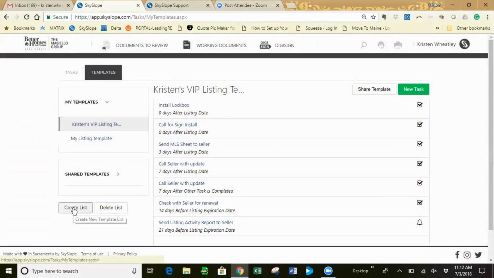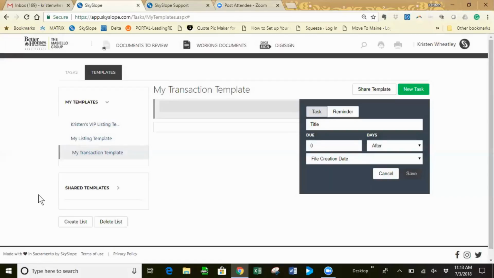And then I would click on create list, and I have to give it a name. So you can call it, I don't know, my transaction template. Say it was for transactions. And click the little save icon. It takes just a minute for that to register. The name will change up here once it has registered. There we go. And then it's just going through, and you've got, again, tasks and reminders.